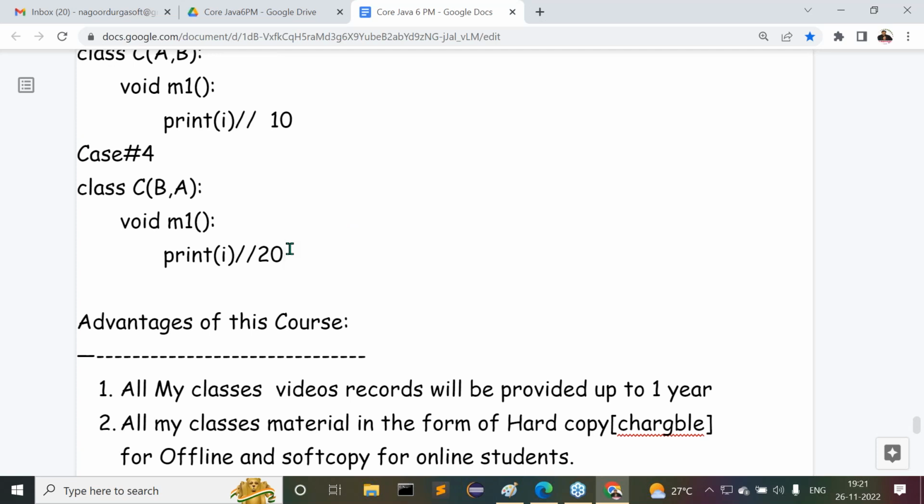In case the I variable is not available in class B, then it will search for the I variable in which class? The next super class. What is that next super class? A is the next super class. There we are able to get that value. Yes, sir, got my point or not?